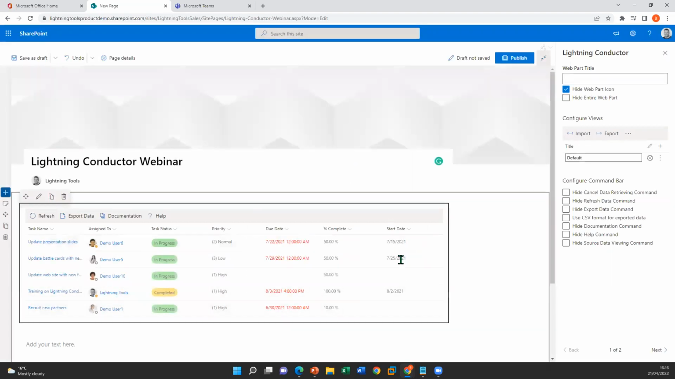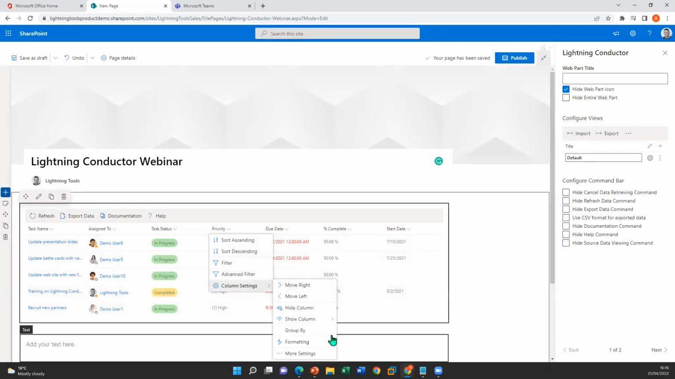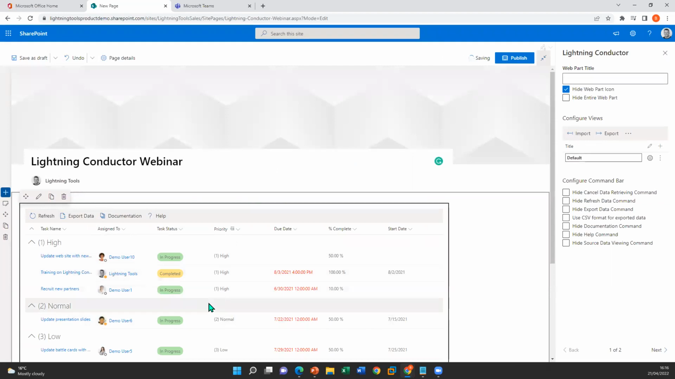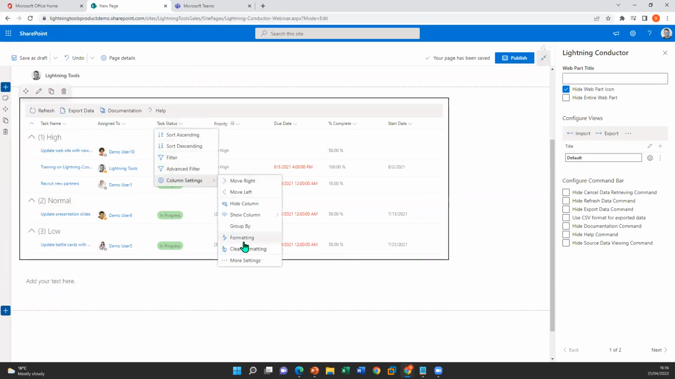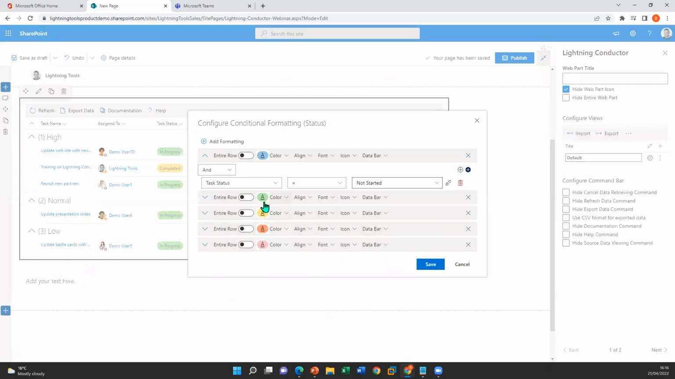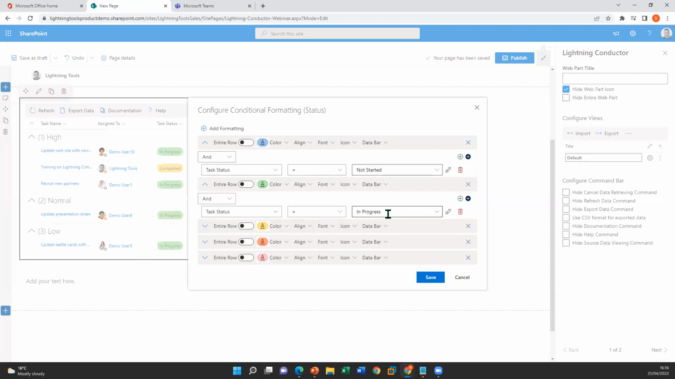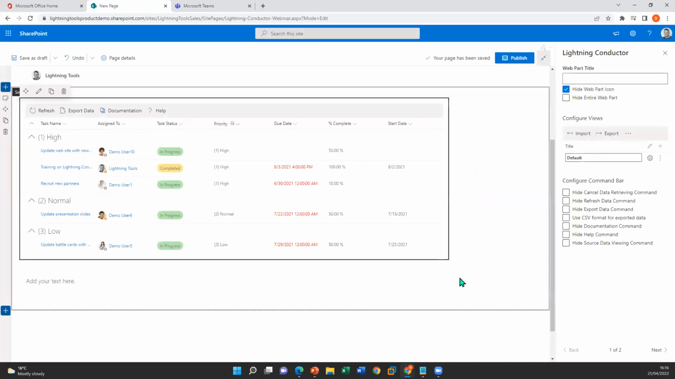Okay, so there's my start date. You can, as I mentioned, do things like grouping. So this is grouping by the priority. And just to show you here, we've also got the conditional formatting set as well. So we could change this if we wanted to, but this is one that's already configured for me. So you can see that we're applying certain colors if the tasks are in progress or if they're completed or not started, and so on. And you can use icons for that, or you can use foreground colors and background colors and so on. So that's our first view.